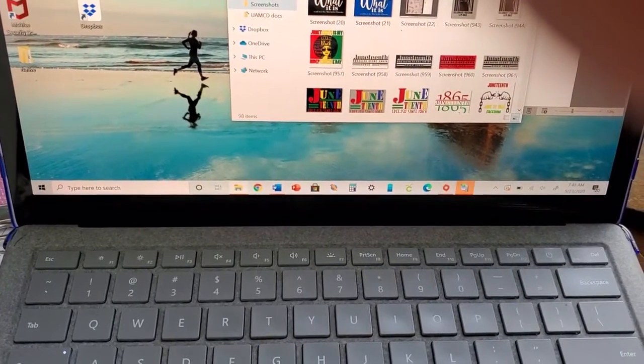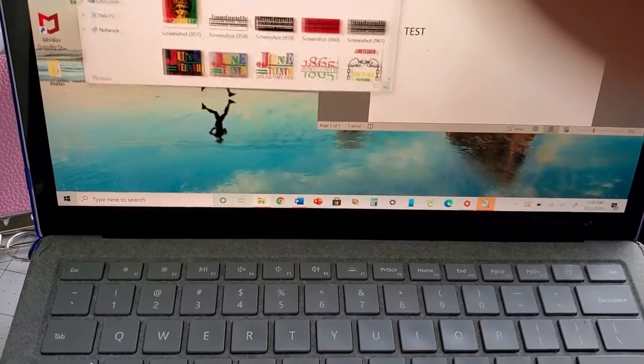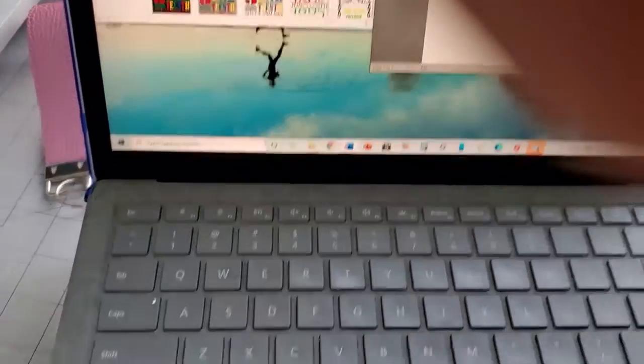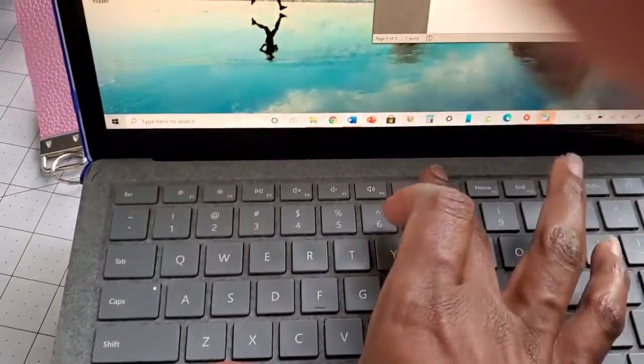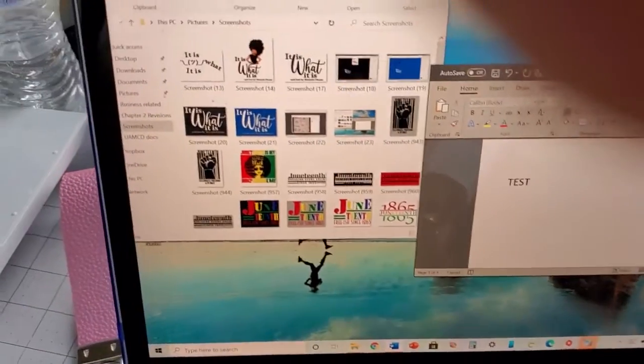Where is it? Did it not screenshot? Okay, let me try it again, y'all. I don't think I pressed it, because I'm trying to record with one hand and do it with one hand. So you just press these two buttons. There we go. It got dark. I'm not sure if you saw that. Let me do it again.